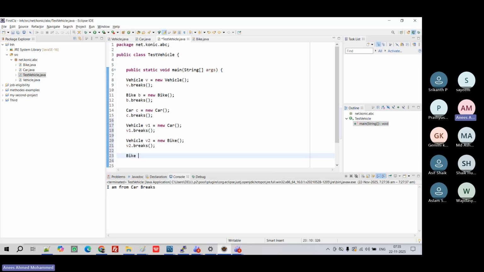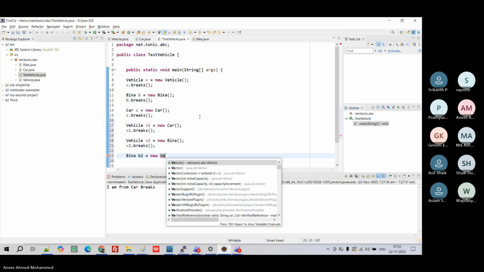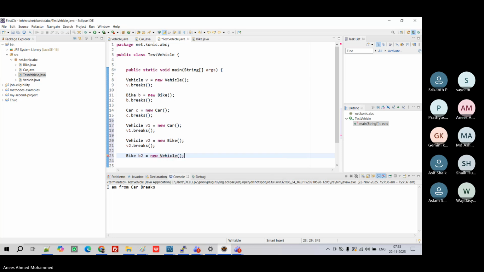Now Bike V2 is equal to new Vehicle. Then what will happen? All bikes are vehicles, but all vehicles are not bikes. So a parent cannot be assigned to a bike. It will give you an error. You cannot do the reverse, right? This one is possible, but this one is not possible.